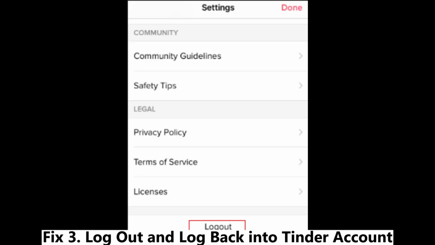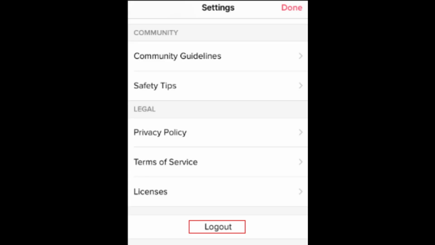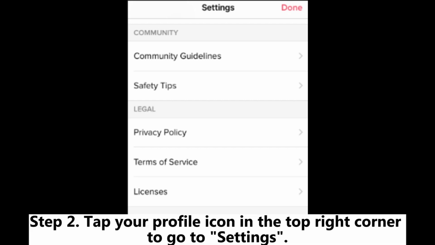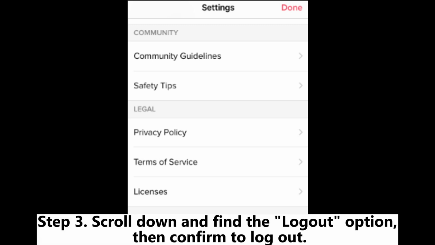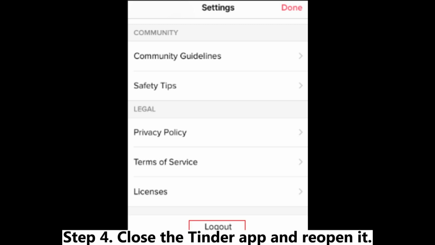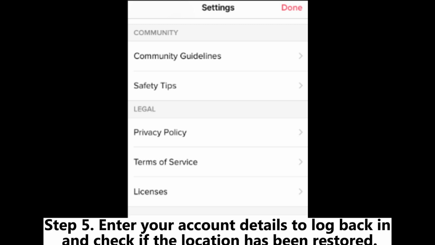Fix 3. Log out and log back into your Tinder account. Step 1. Open the Tinder app. Step 2. Tap your profile icon in the top right corner to go to Settings. Step 3. Scroll down and find the Logout option, then confirm to log out. Step 4. Close the Tinder app and reopen it. Step 5. Enter your account details to log back in and check if the location has been restored.